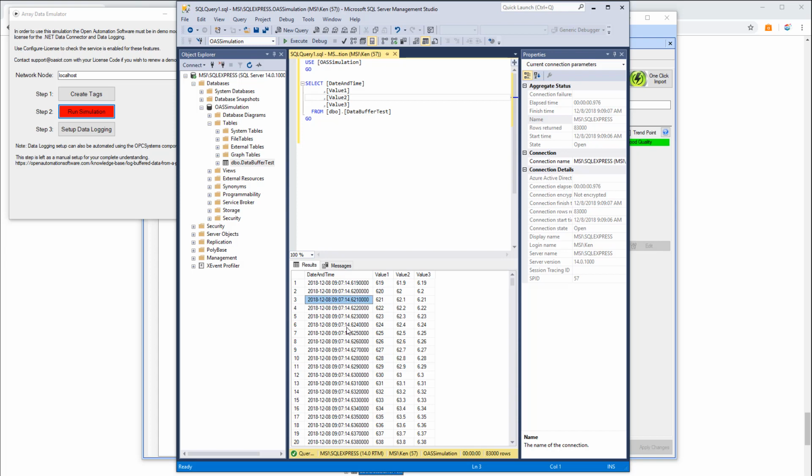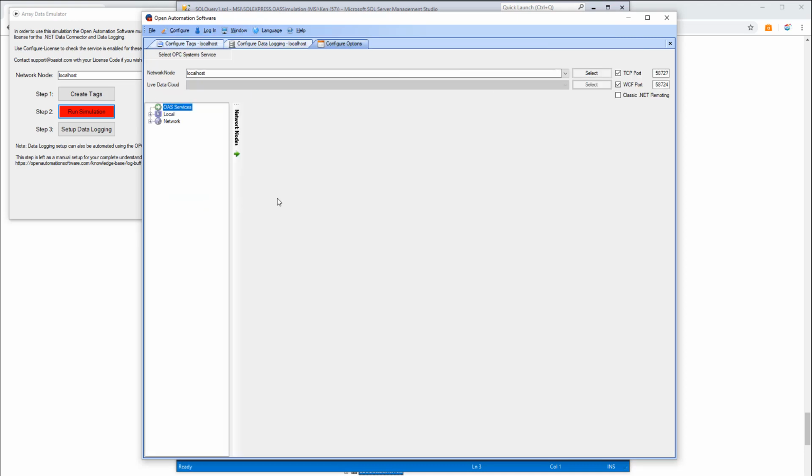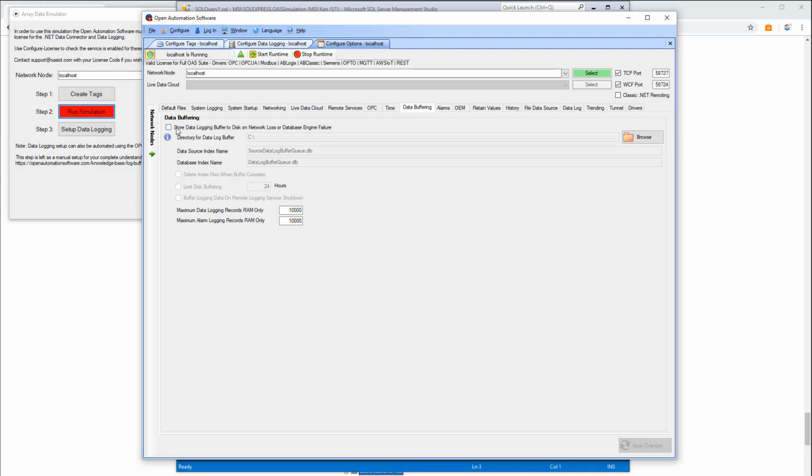Now, one other thing I'd like to bring to your attention is to implement store and forward functionality to disk. That's if your database engine goes down. You want to go under Configure Options. And let's say you're logging to that remote database engine. Under the data buffering directory, you want to enable this property, store data logging buffer to disk on a network failure or database engine. And that's it, it buffers it both at source and destination. We've got a particular video and guide that talks about that feature and demonstrates it, but that's all you need to do to implement that feature.